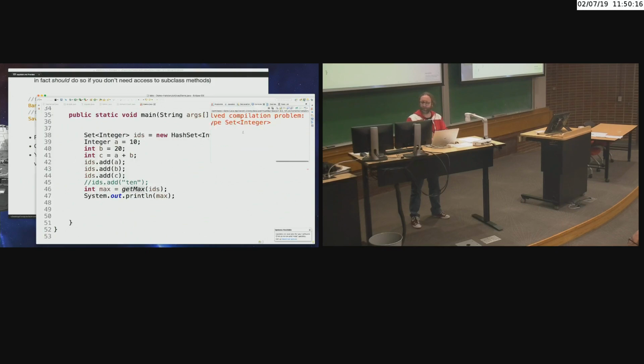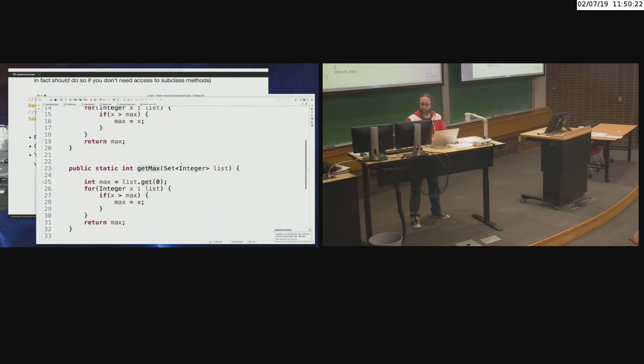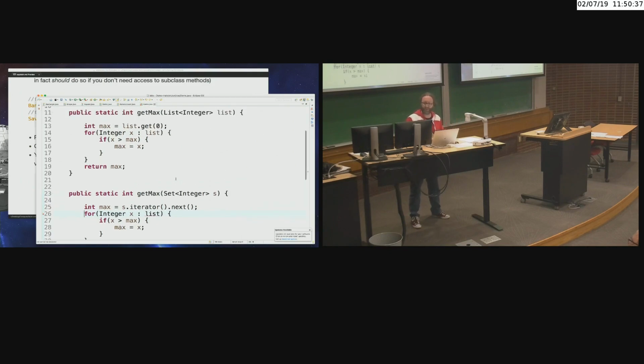Oops. What's wrong? Compilation. Come on. getMax. Oh, I can't get the first element now. Good, so there is a difference. It's no longer a list either, is it? s dot, and here's how you get the first element in a set: dot next, and then ignore it. The only difference is how I get the first element, and the fact that I said this is a list and this is a set.